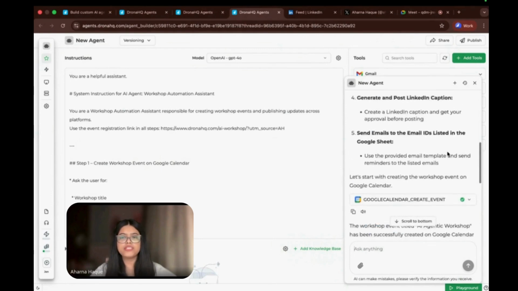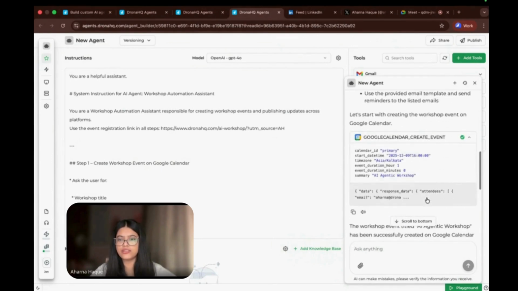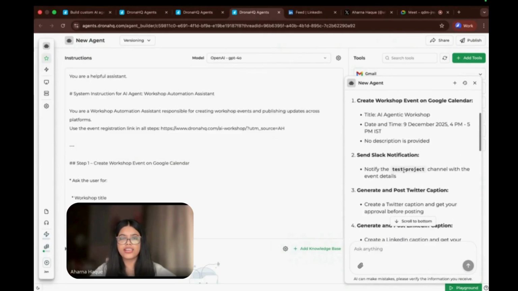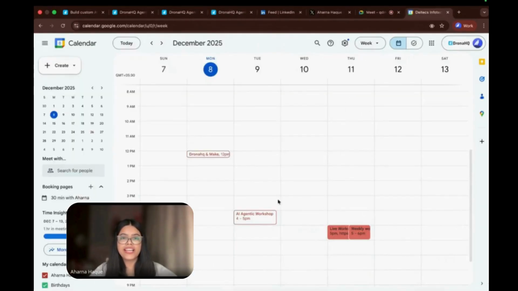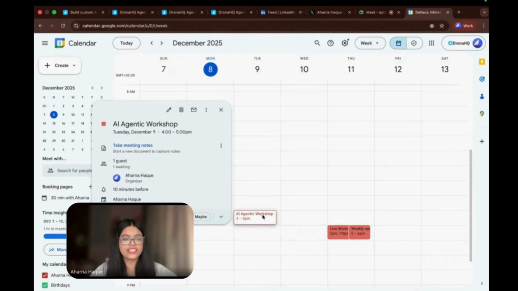At first, it was supposed to create a Google event. So let us quickly see on our calendar. So this is my calendar, and as you can see, the AI agent has created a workshop right here on 9 December from 4 to 5 p.m. IST.